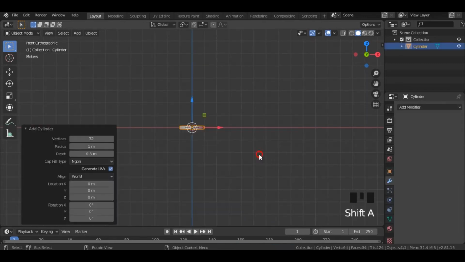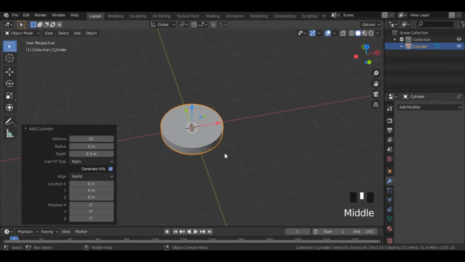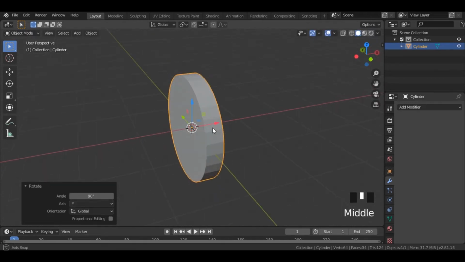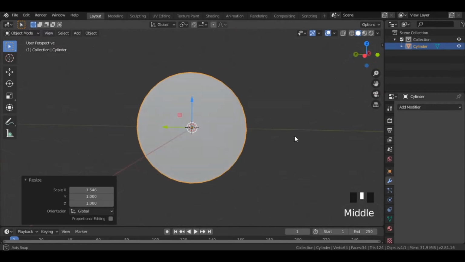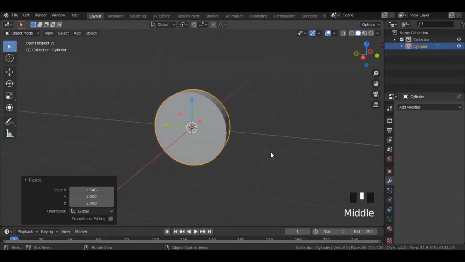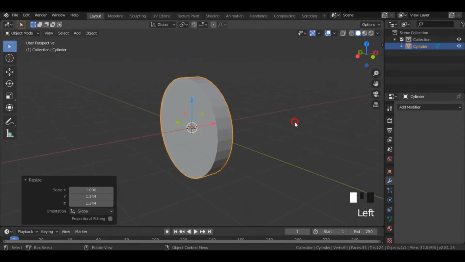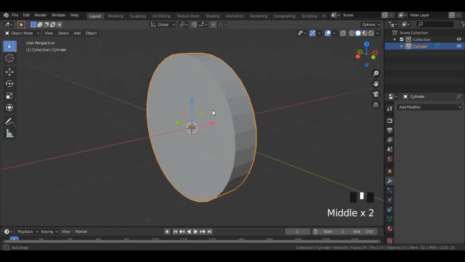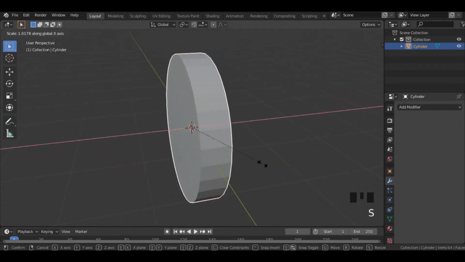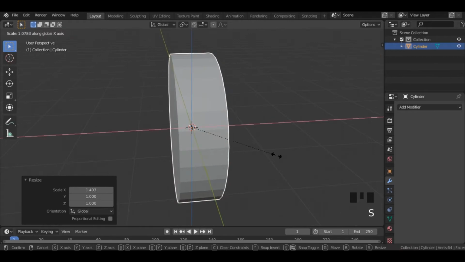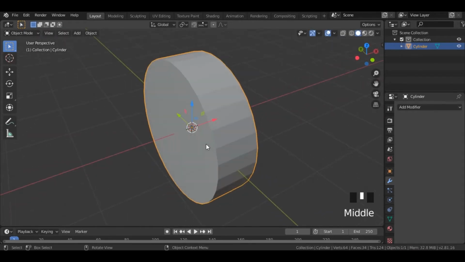This tutorial will be for beginners, and yes, we are going to model a tyre. Actually, we are going to make a simple tyre, and then after that I will show you how to make just another level of tyre, just a complex tyre. Okay, just arranging its size to look like a tyre.